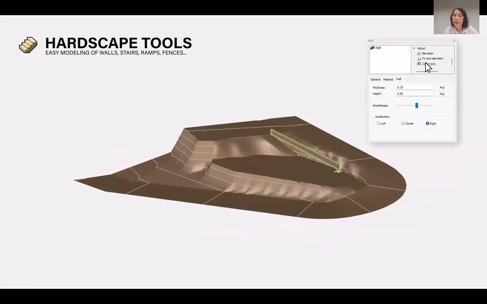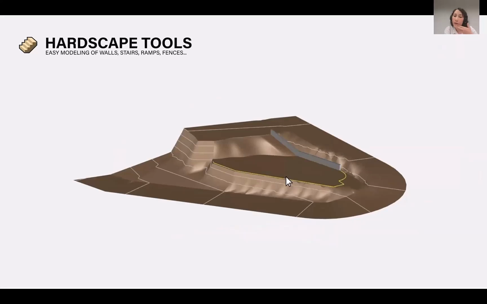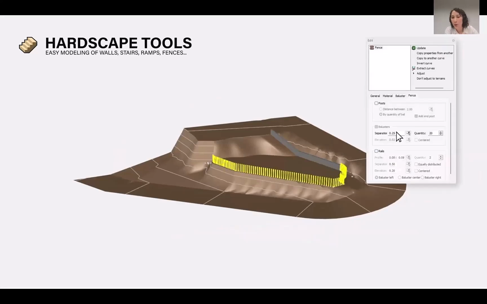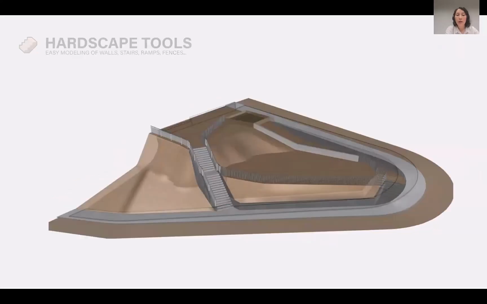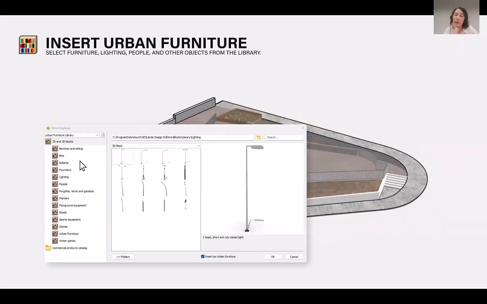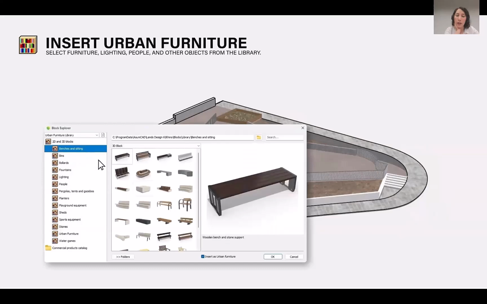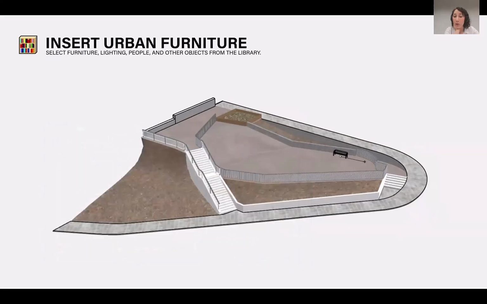Then we can add walls and hardscape objects like what you can see in this video. All of them are parametric, so you can change the distancing, the height, and this kind of dimension and material as well. We add stairs or ramps to this project. And let's see, we can add furniture from the block library. So we can take a look at the block library included in the program. But as I mentioned, we can also import from other sources.